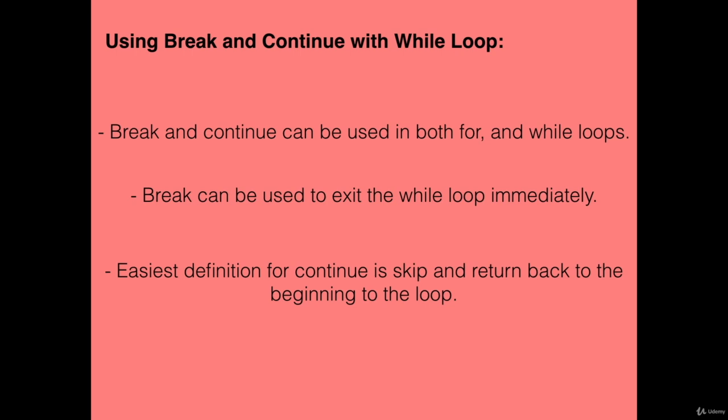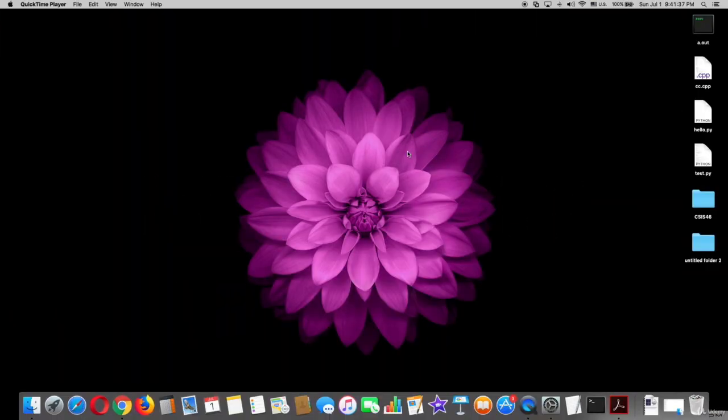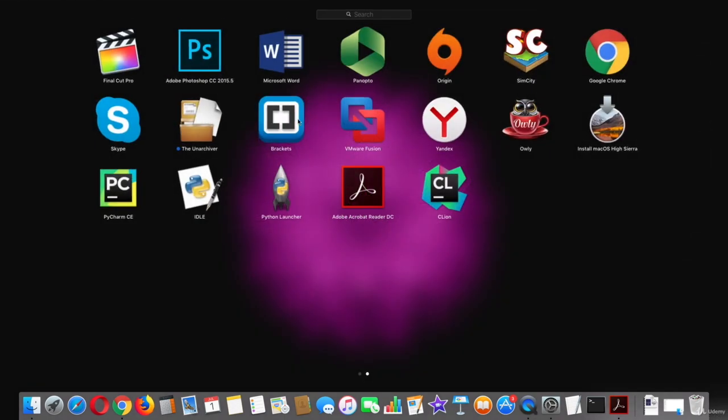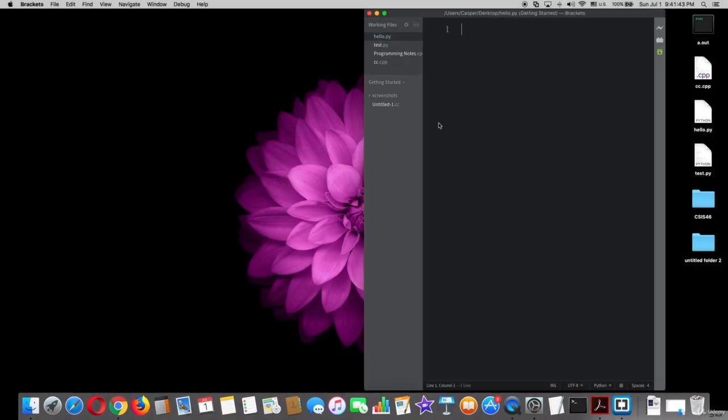Easiest definition for continue is skip and return back to the beginning of the loop. Let's see how. Okay, now go to brackets. I will show you how to use break first and then continue.